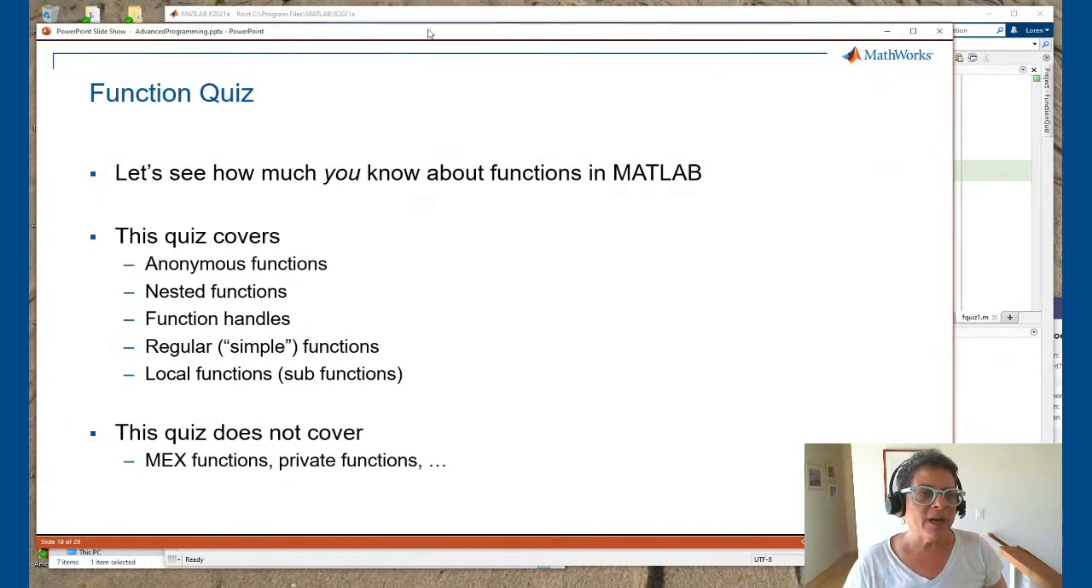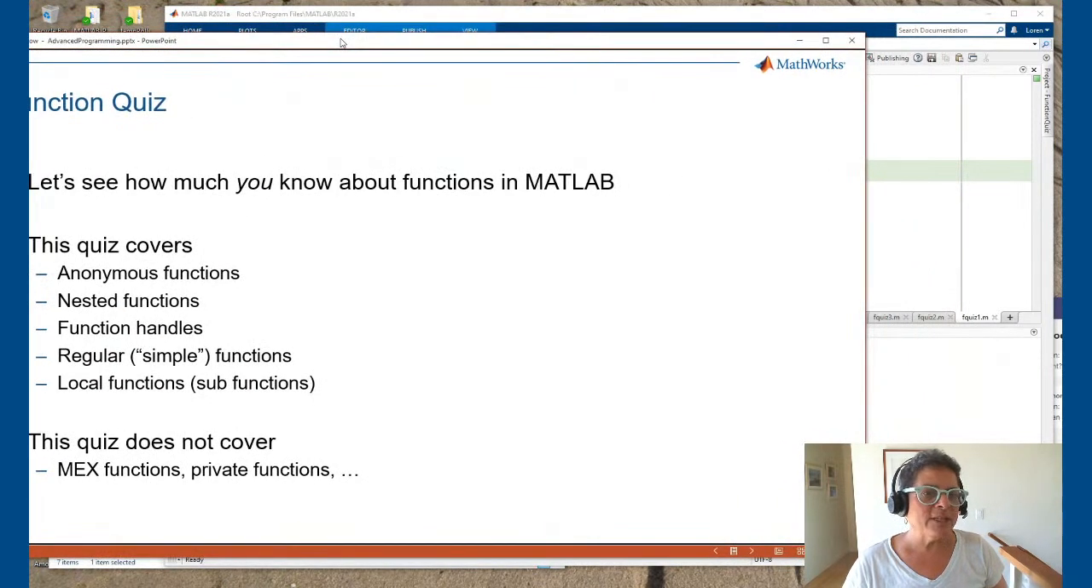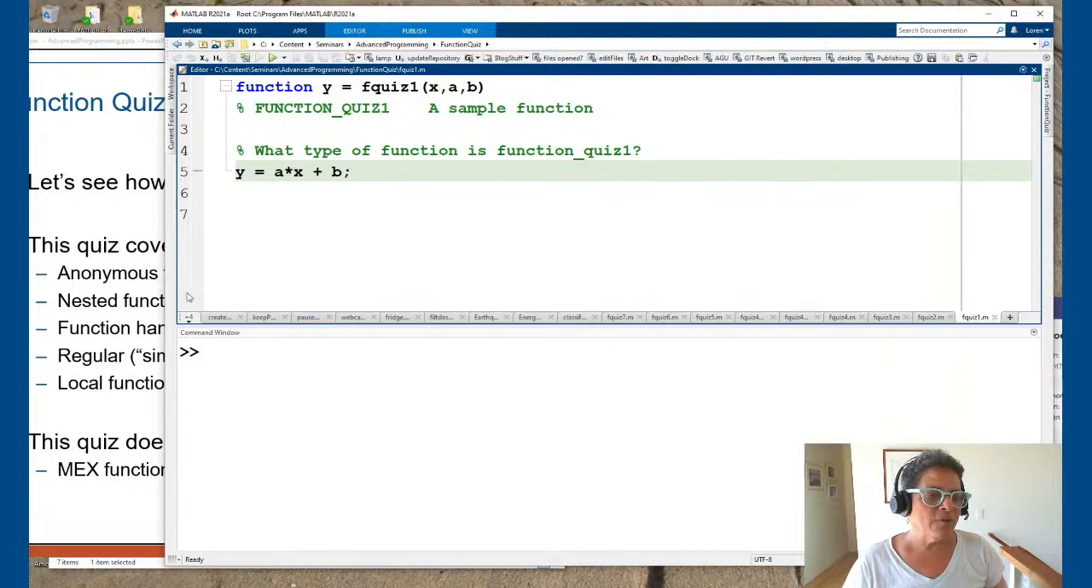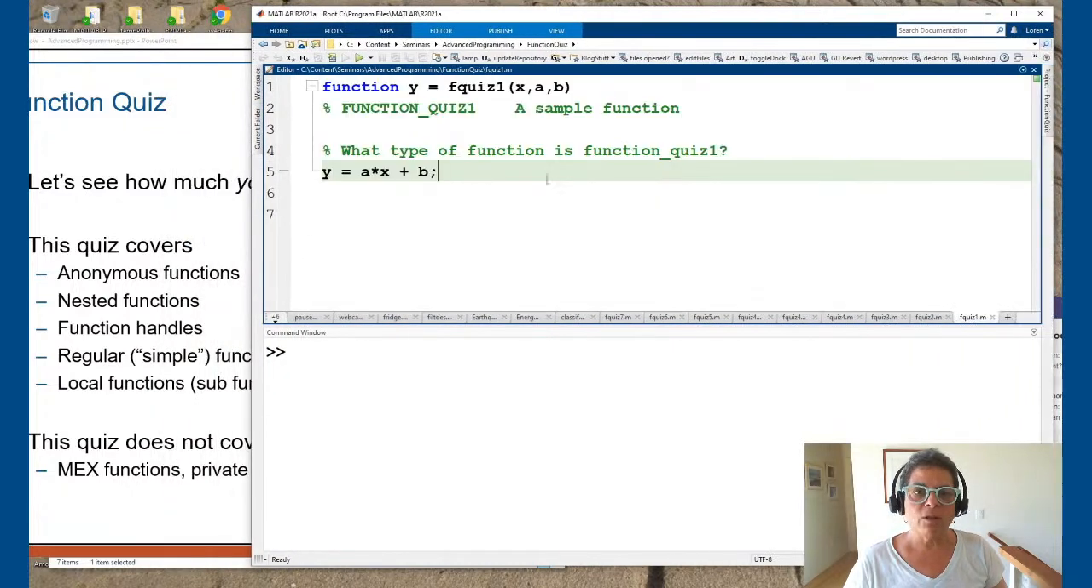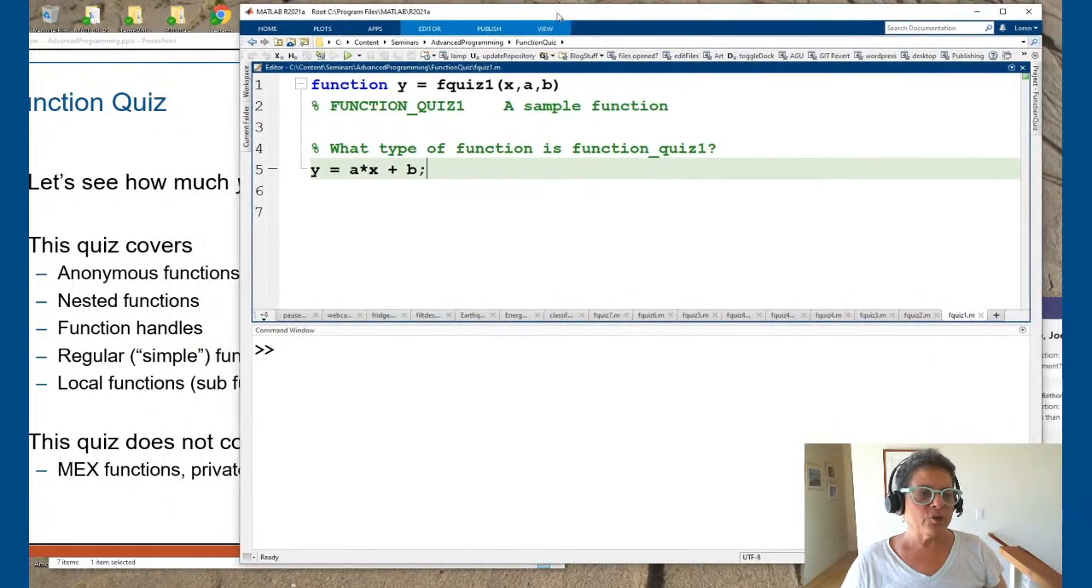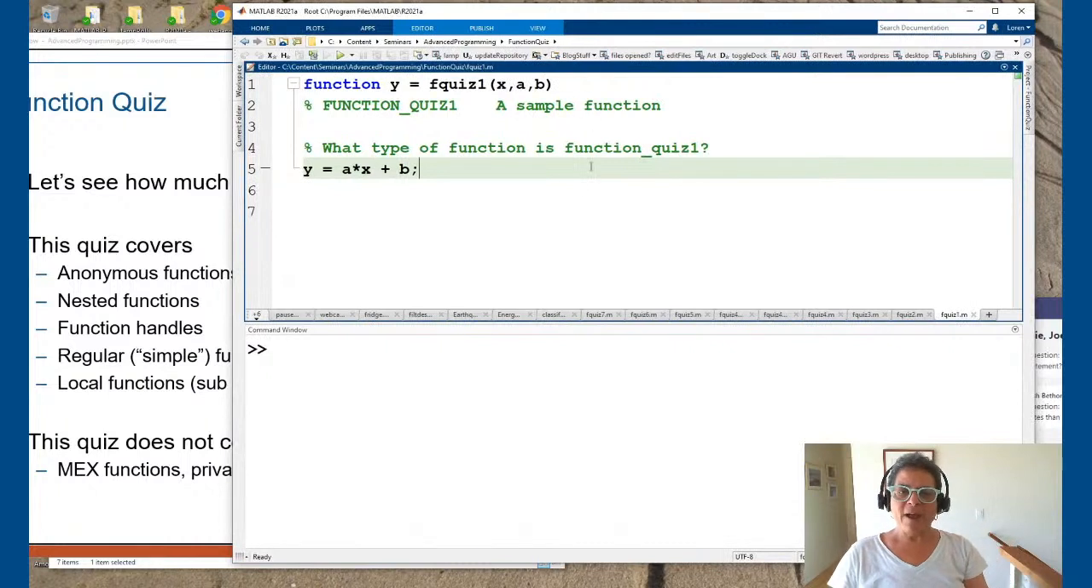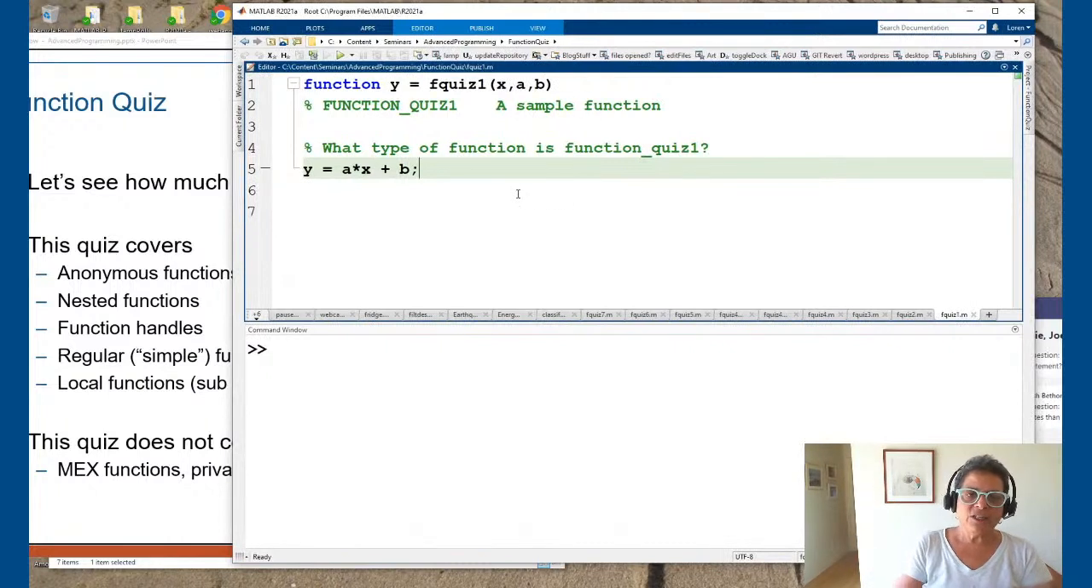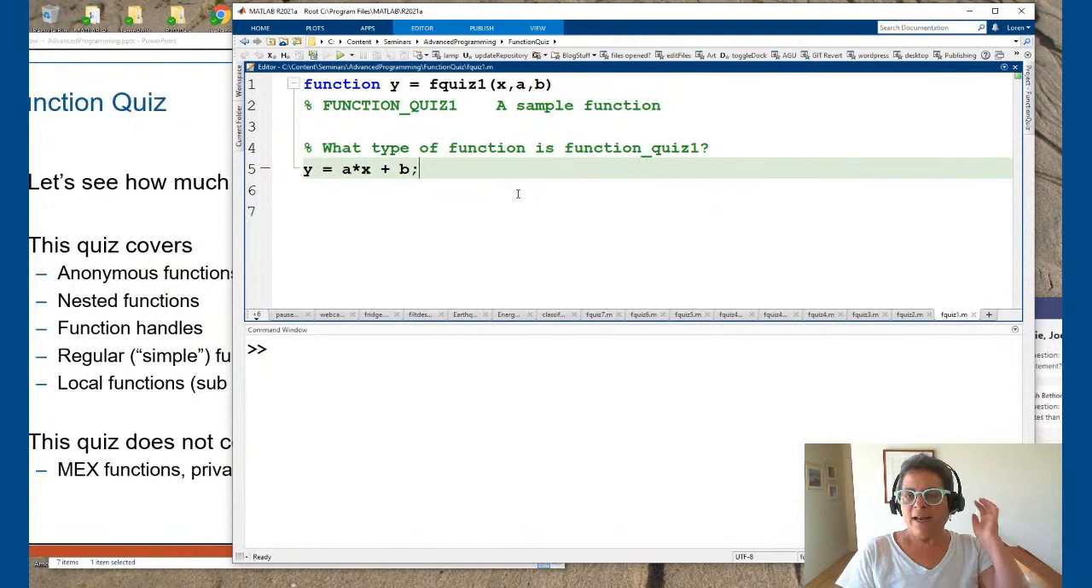So I'm just going to shift my slides over so that you can see those. And I'm going to make this just a little bit smaller at the moment. So those are the answers we're looking for. And now I have my very first function here. So we have fquiz1. It has 3 inputs. It has 1 output. And you can see the calculation for the output. And this is a regular function. This is a simple function. In this case, there's nothing else in the file.